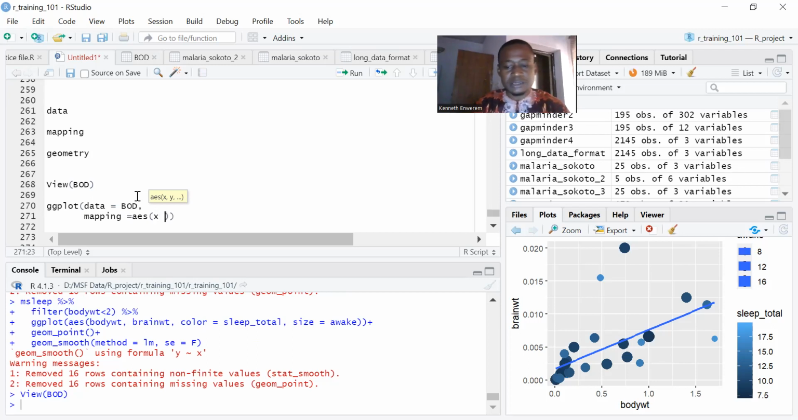So you tell mapping x equal to, and the x-axis usually has the independent variable. In those 2 variables, time and demand, time is the independent variable. So x equal to time, comma, y equal to. After x, mapping wants to know what is on your y-axis. So y equal to demand, right? Okay, so we've defined data, we've defined mapping.